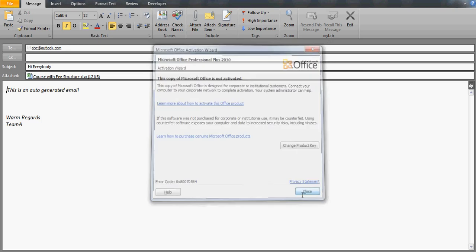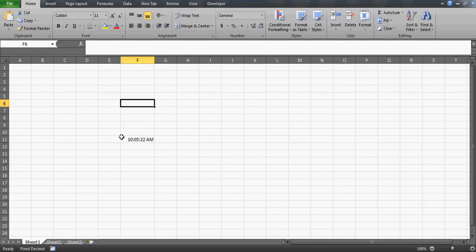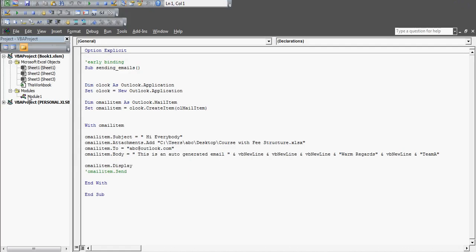Pardon me for this error, it actually has some issues with this license. So this is how you can write this code. Right now, you remember I have used the display option. Let me show you this display option here. If you use the send option, then this will not even wait for your command. This will not show you this pop-up, and the email will be immediately fired up. So this is how you can write the code.